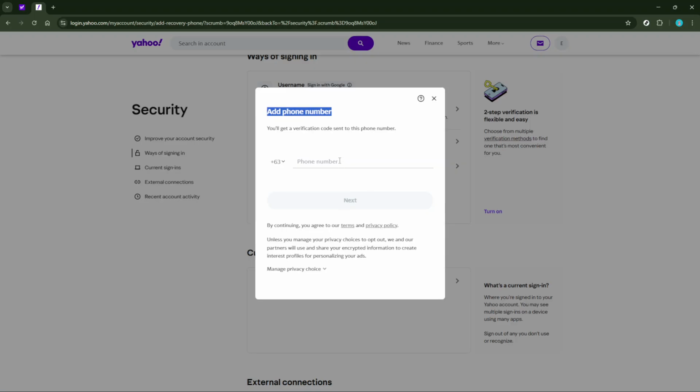Now from there, select Add Phone Number. This is a crucial step, as keeping your contact information up to date ensures you're contactable should you ever need to recover your account. Enter your new phone number carefully. Double-check that you've input the correct digits to avoid any hassle during the verification process.